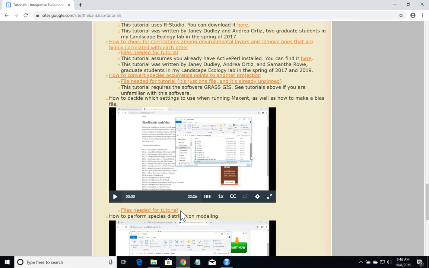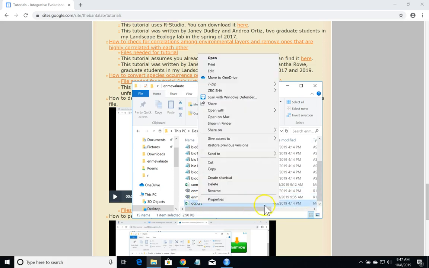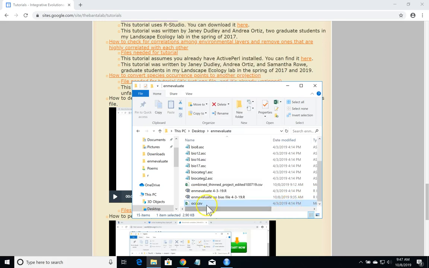The problem is when you instead want to run ENMEvaluate on your own files, which is of course what you are going to want to do for analyzing your own data. So let's say that you've downloaded the data that comes with the tutorial. But let's say that instead of using the species occurrence locations that come with the tutorial, occ.csv, which we know works, you bring your own species occurrence locations for your own individual project.